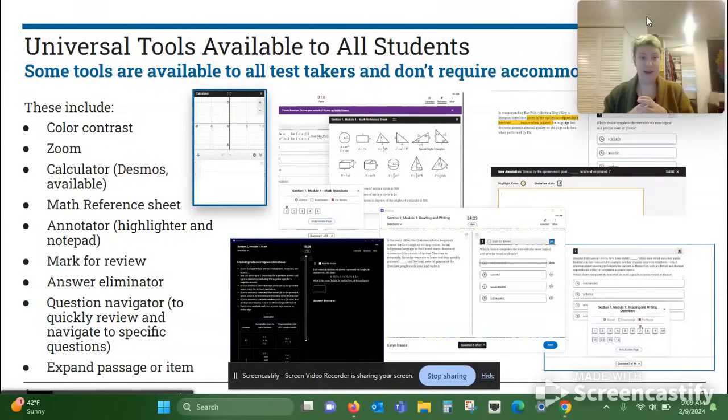Everybody has access to be able to turn on color contrast, aka dark mode. If you guys prefer that on your phones, you can turn that on for the test as well. You can zoom in on your screens. This is super helpful, especially in the math section if there are diagrams. Everybody has access to a calculator that is directly built into the test, so we don't have to hand you a physical calculator for the test. There's a math reference sheet built right in.